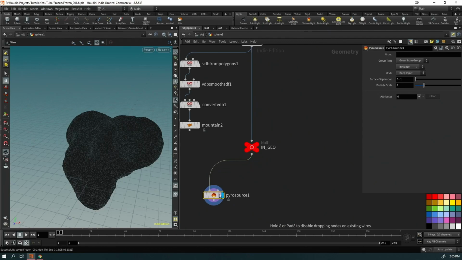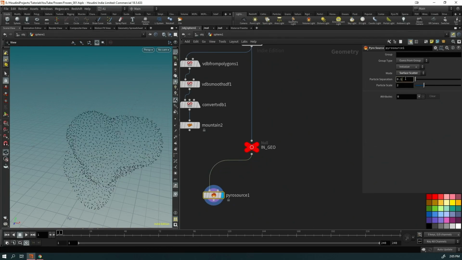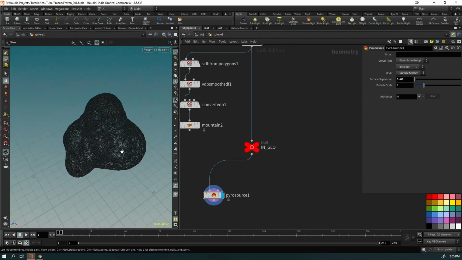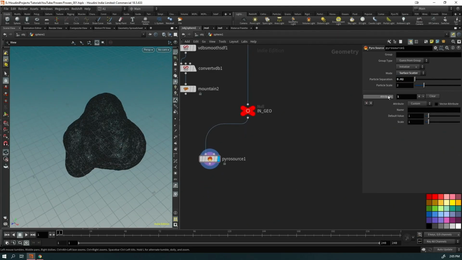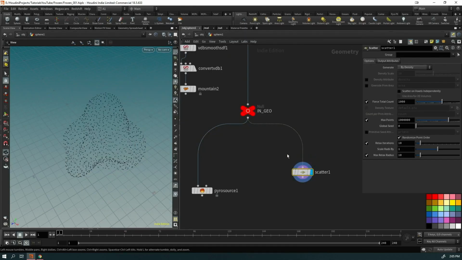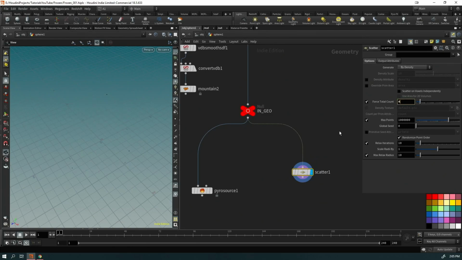Let's put down pyro source. I'm gonna come here, say surface scatter. In the particle separation, I'm gonna go with 0.025, maybe 0.02. Okay, yeah, this is a good value. I'm gonna click plus. I'm gonna say temperature, and I'm gonna set it to 0. All right. Let's come back here. I'm gonna scatter. Let's say 3 points, maybe 4 points.